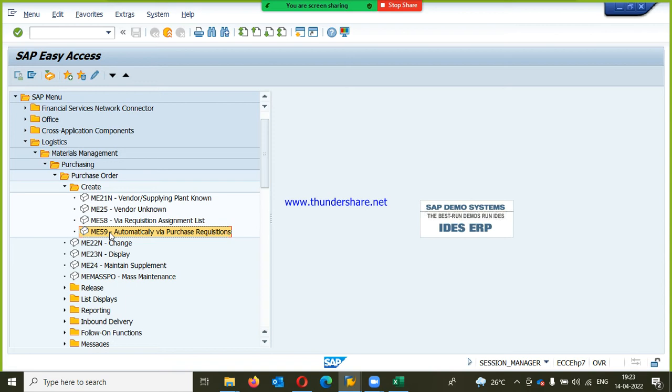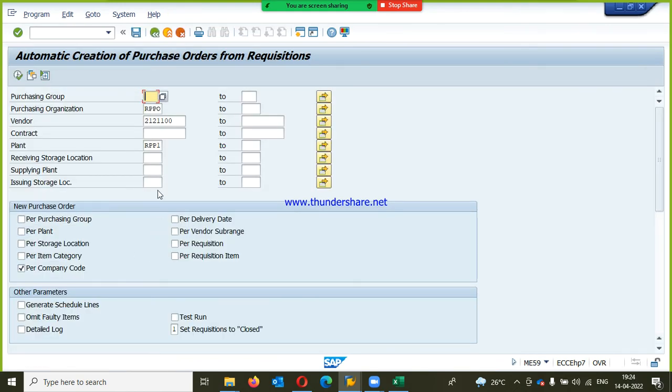ME59N is there, but it is showing only ME59. Double click on ME59 and the purchase organization is RPPO. This is my vendor and there is no contract, plant RPP1. So here select per requisition. Okay, these are the basic data, the things you need to input.